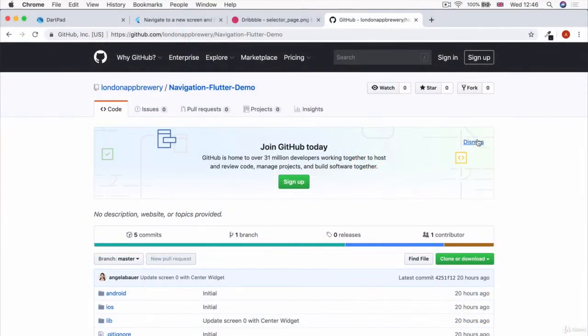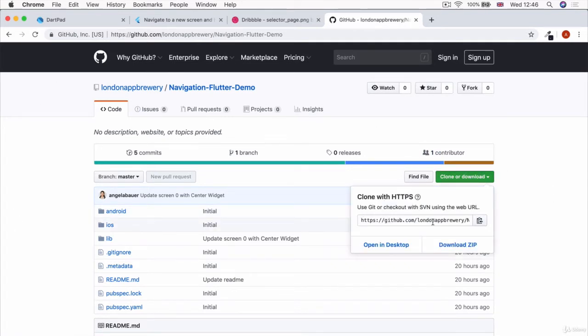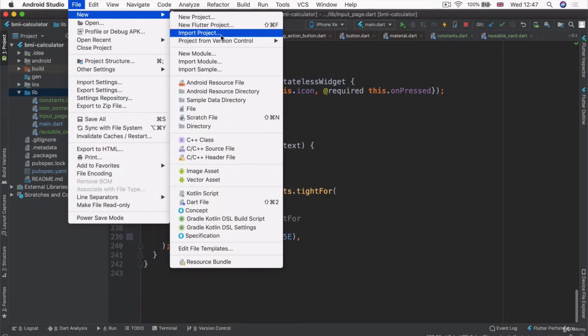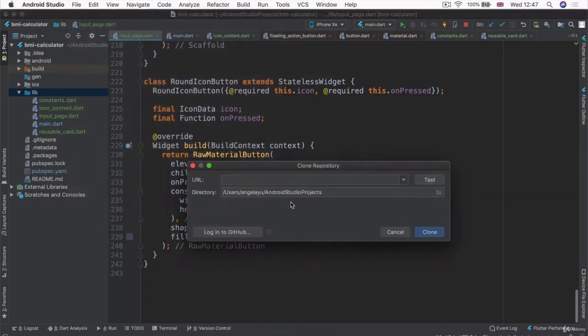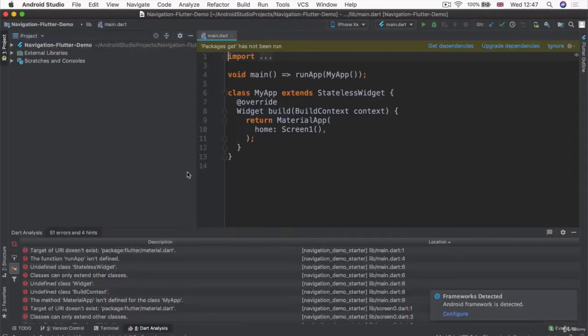So if you head over to our repo here, under london.brewery/navigation-flutter-demo, which I'll of course link to in the course resources, we've got a simple Flutter app here that I want you to clone. So go ahead and copy the URL and go into Android Studio and create a new project from our version control. So we're going to select Git, and then we're going to paste this in here and then save it anywhere you wish. So hit clone, and we should be able to open up that demo project that I created.